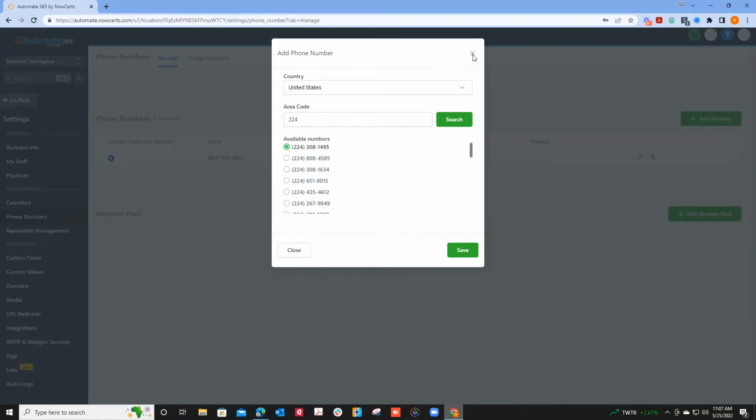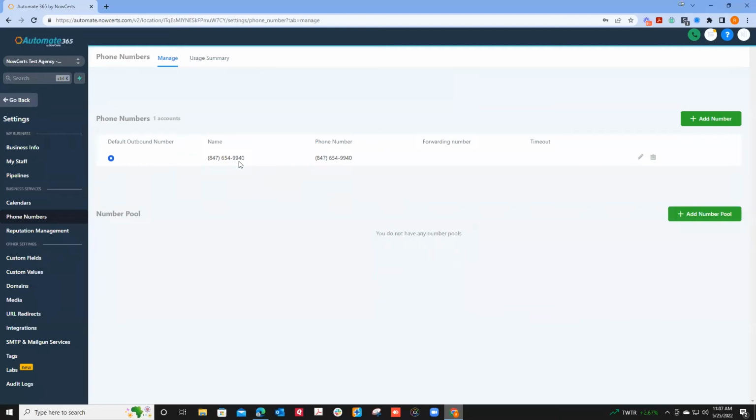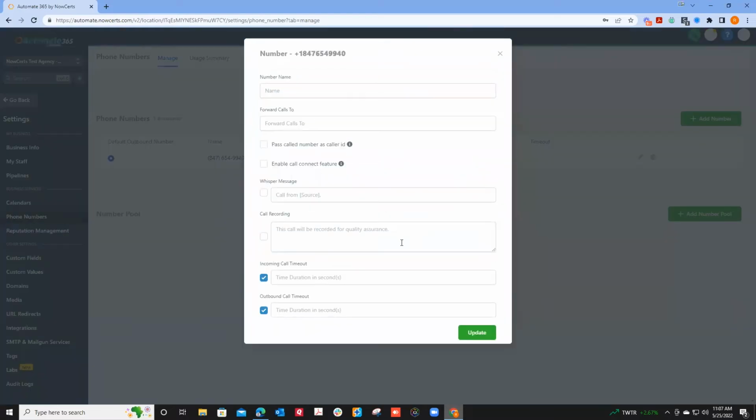Okay, I'm not going to select that number because I already have one selected over here. So we're going to use this number. This would go to this screen after I've saved that, and it would go to this number. Now we're going to click on edit over here, and then you can give it a name, and then forward calls to.